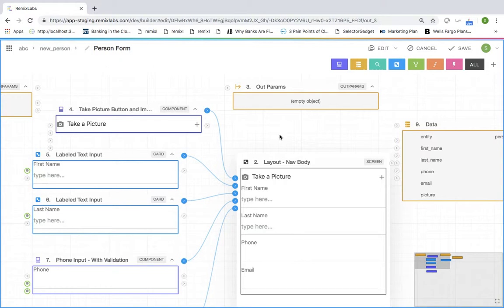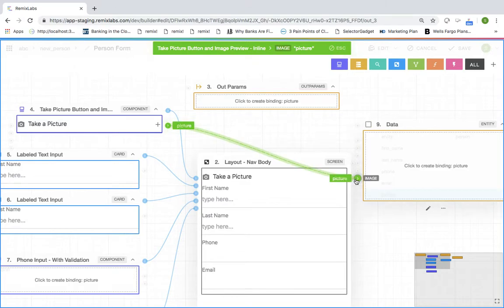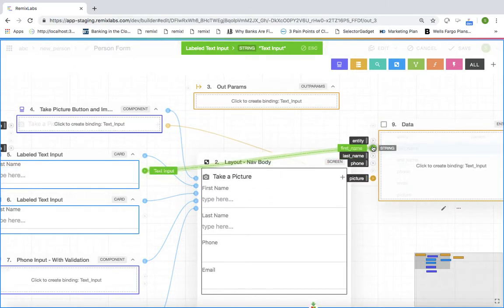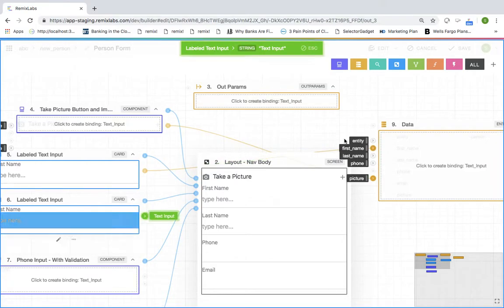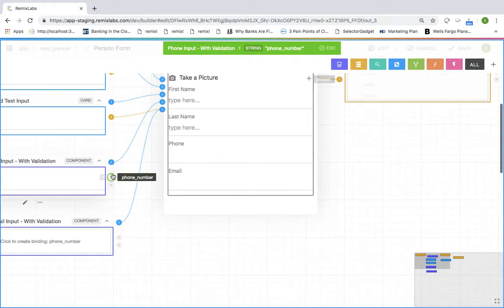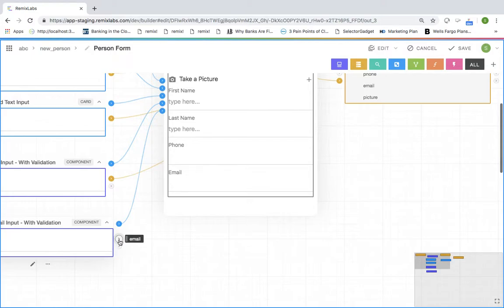And the way we connect data values to other parts of the screen is through in-bindings and out-bindings. So we want to take this picture, just saved as data, and attach it to our data tile. The same thing goes for the first name. The last name, we want to take it from the UI and bring it into our data tile. The email, here's a phone, and the email.